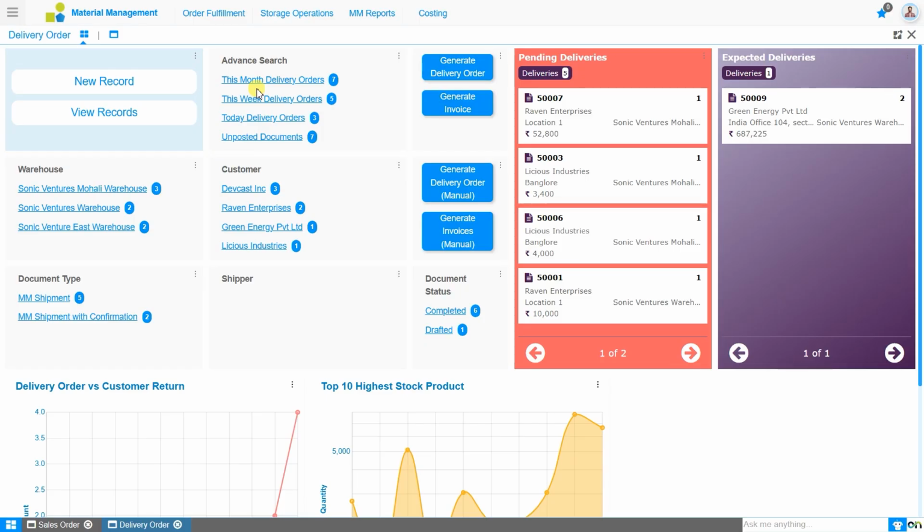Here on the landing page of the delivery order, we have the mosaics that can be used to filter the records. We can simply click on the available hyperlink to filter. The available filters include Advanced Search, Warehouse, Customer, Document Type, and Shipper, if specified on the delivery. We can also filter by document status based on the available records of the delivery order.